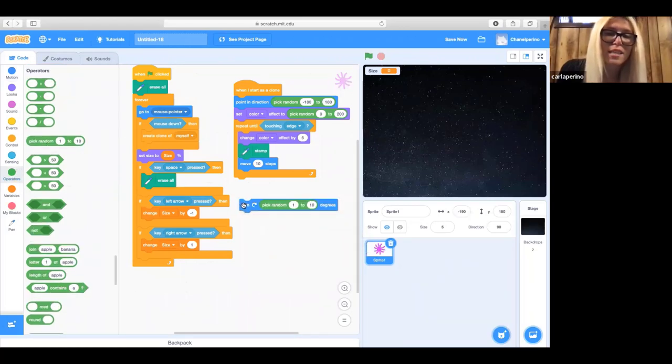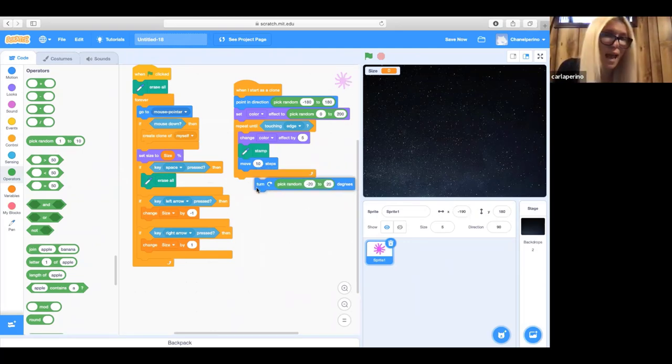Now, as you guys can see today, we did use a lot of those operators. That was very important today. We did use that one a lot. Now for this one, it is going to be a negative 20. And it's also going to be a positive 20. You're going to take that and then you're going to attach that underneath that move.